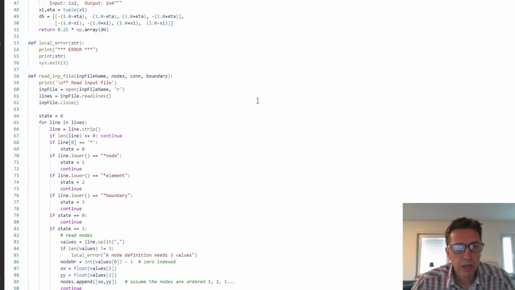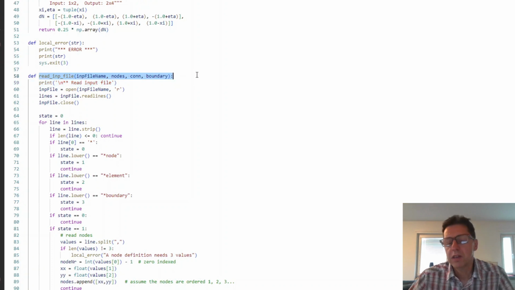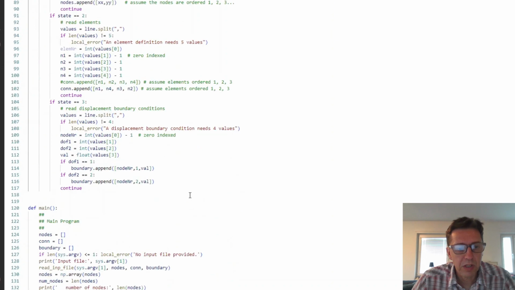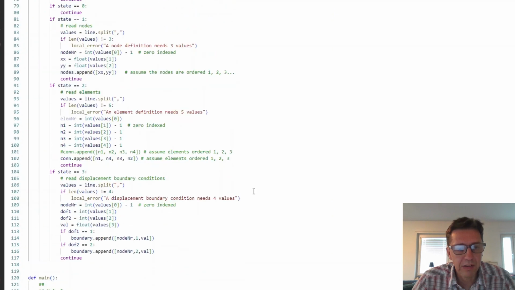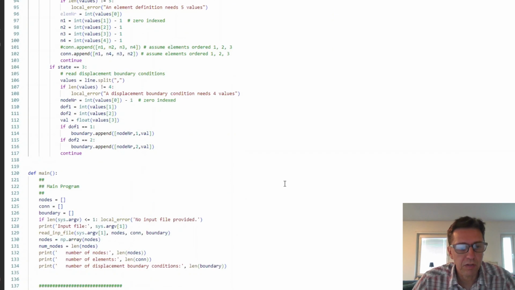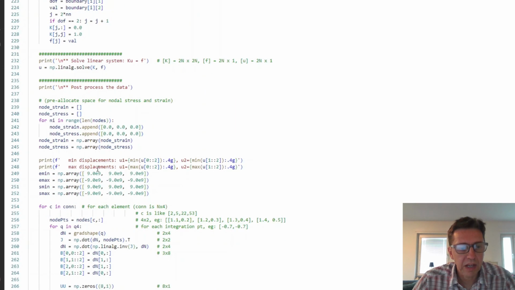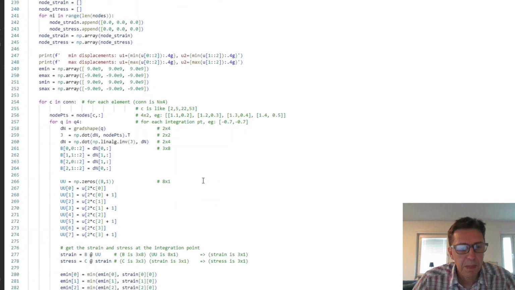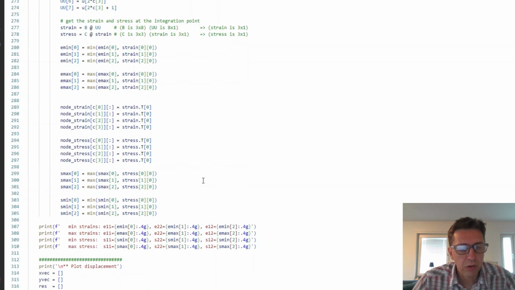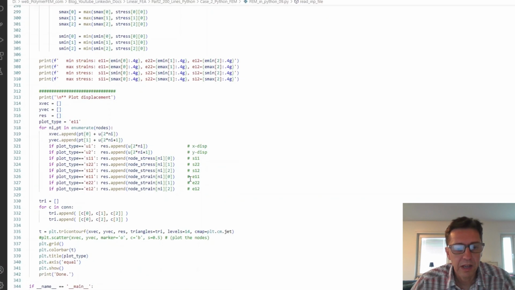I structured it the same way, but I created a new function, read input file, and that reads the commands that specify the nodes and elements, etc. I picked a pretty generic format for it, and you can read through this if you're interested to see how I read in this information from an external file. The rest of this is similar to before. I also added another section at the end where it extracts the stresses and strains in each integration point, and that can be plotted as well.